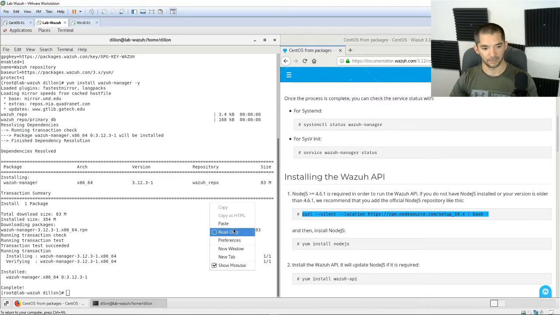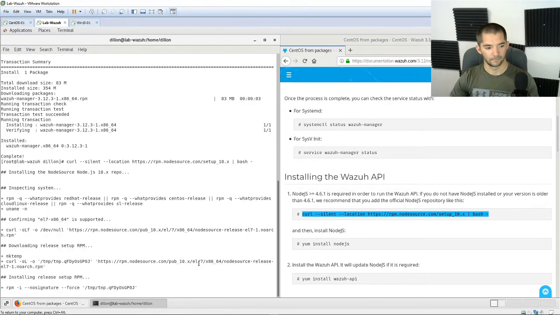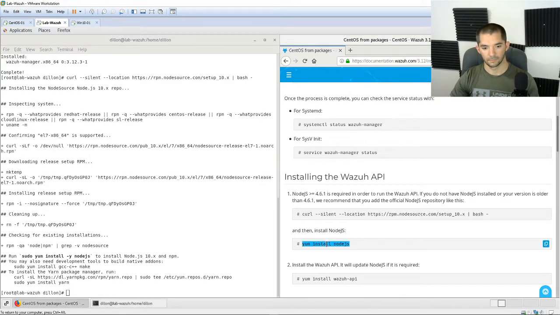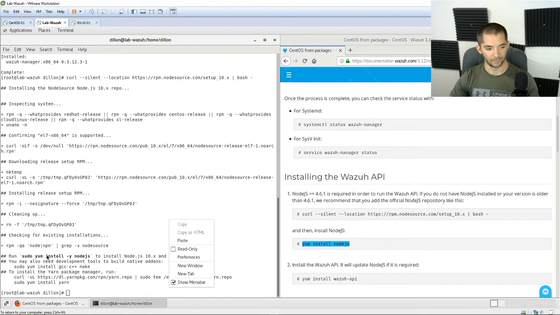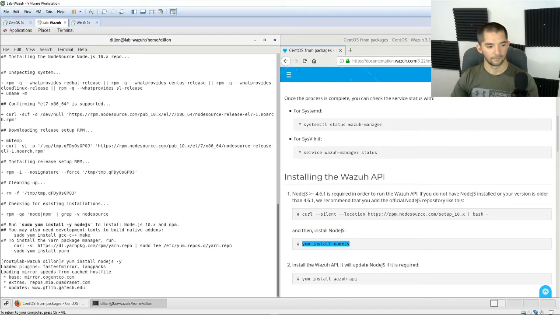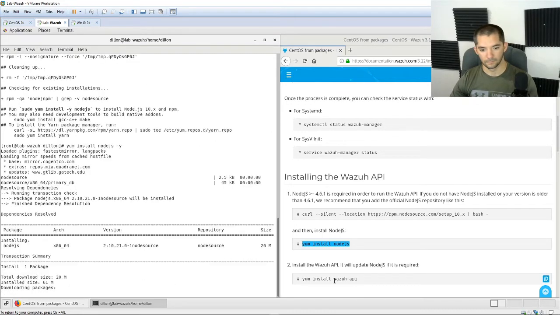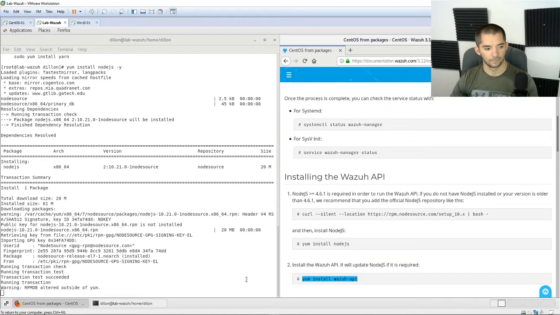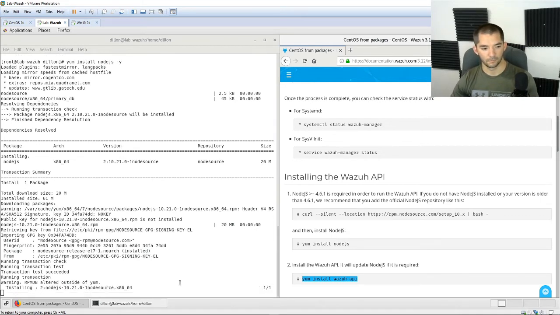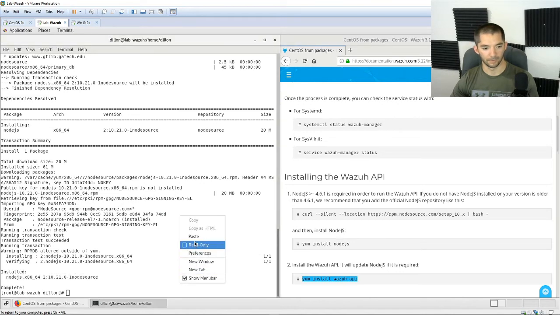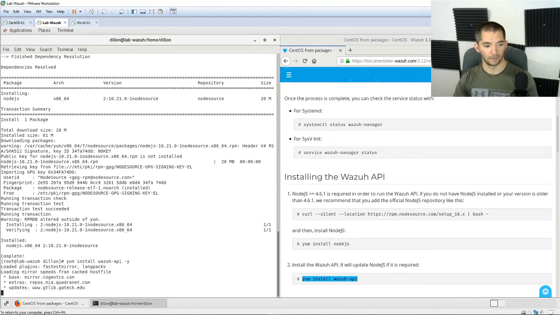Alright, so let's go ahead and paste the curl in there. Alright, so right there in bold it says sudo yum install nodejs, so we're going to do that. If at any point you feel like I'm going a little slow, feel free to skip ahead in the video. Go ahead and copy and paste in the Wazuh API. Again, hit -y.